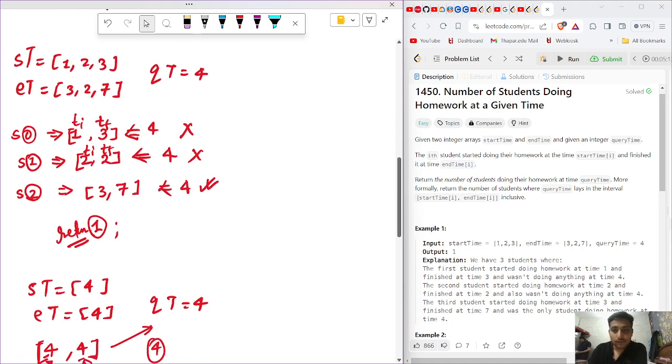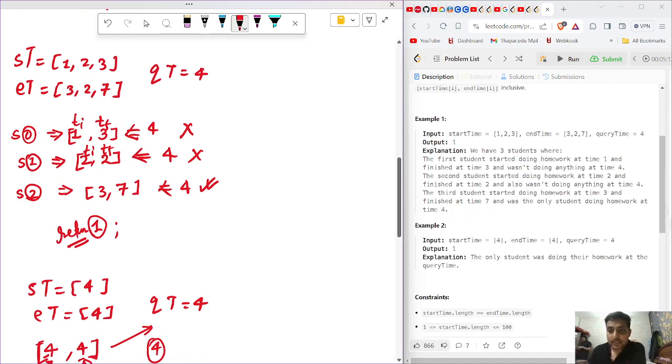Now here in the question, we are given example 1. The start time array is 1, 2, 3, and the end time array is 3, 2, 7. Here the size is equal to 3, means 3 students are there, namely student 0, student number 1, student number 2, as we are considering zero based indexing. For student equal to 0, the start time is t equal to 1 second and the finishing time is t equal to 3 seconds.